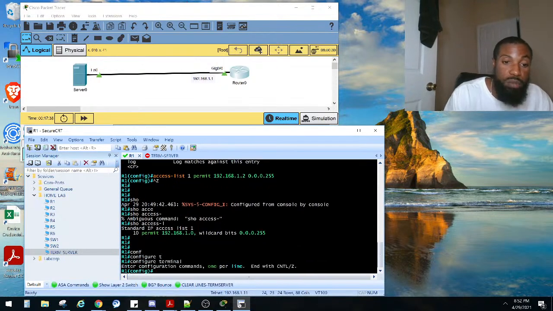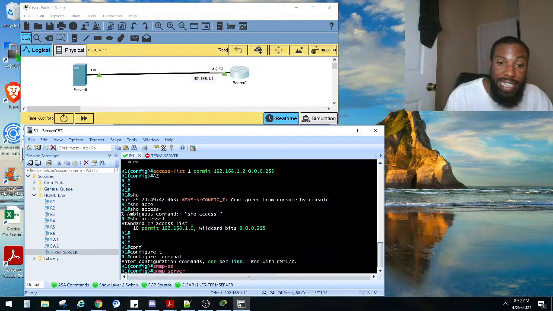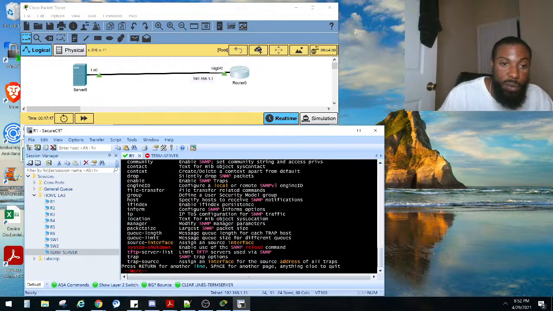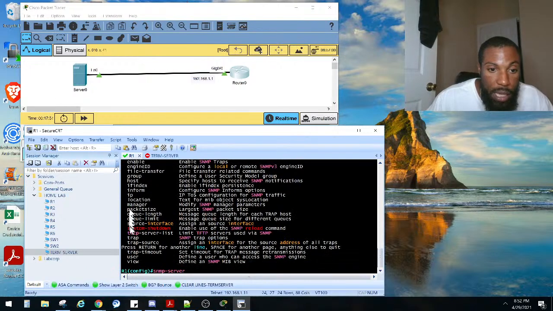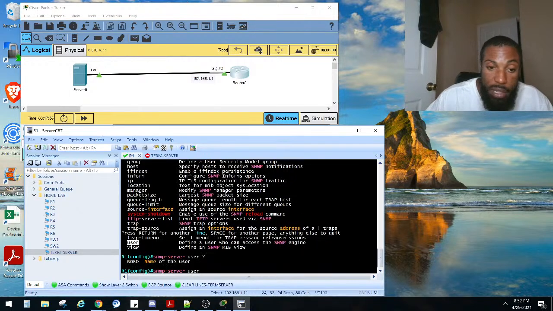Global config mode, I know that's what we got to do so far. SNMP commands, most of them start with SNMP server. And if you don't know the commands, go ahead and question mark through it just like this right here. So SNMP, what are we going to do? We're going to create a user, right? Just like that. See how simple that is? Sometimes IOS can be intuitive, sometimes it can't be.